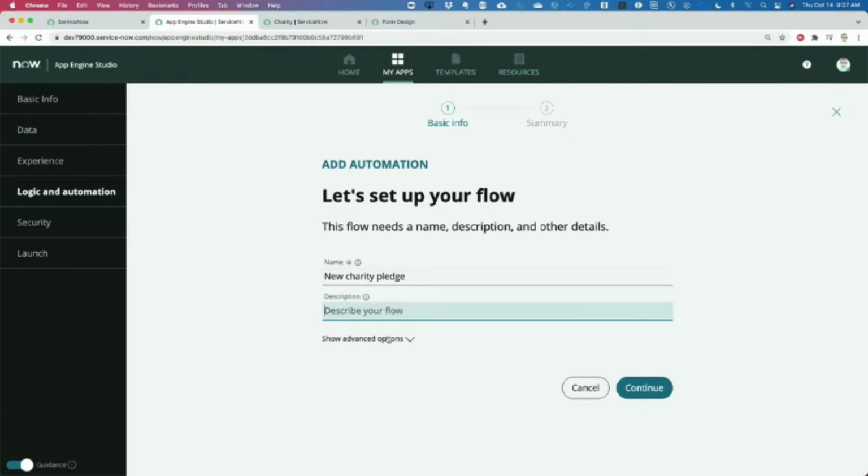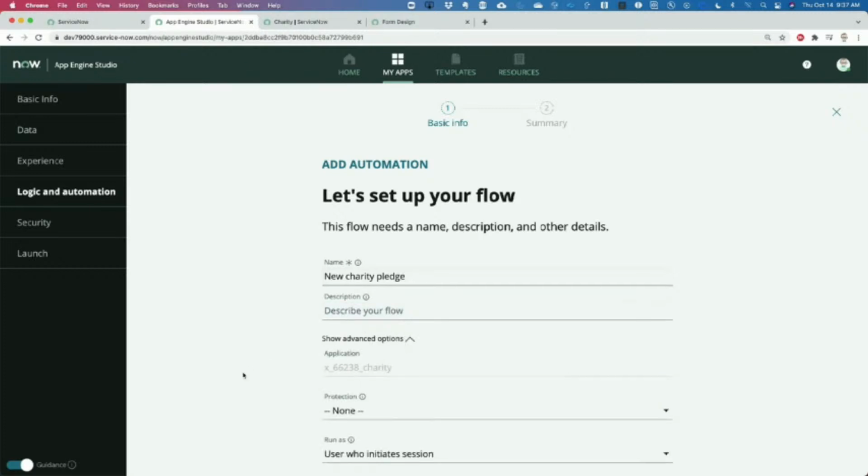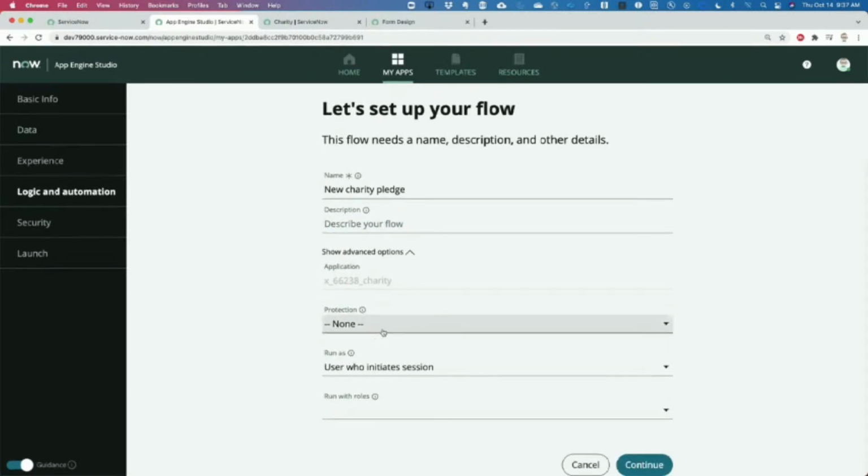And you can add a better description. I've also got some options under here that I want to take a look at. Protection: if you're an independent software vendor or a partner and you're writing applications, you want to protect your intellectual property, you might want to do that.